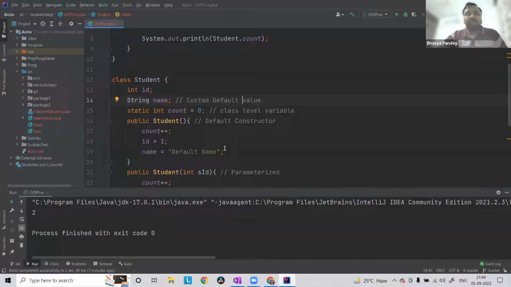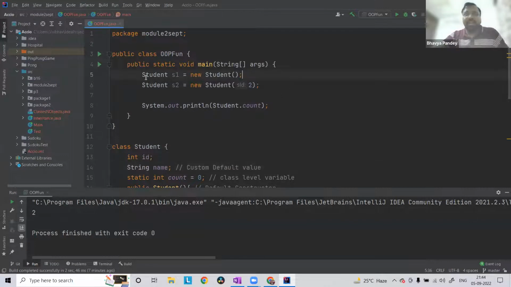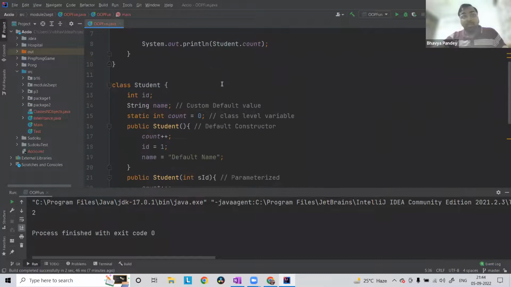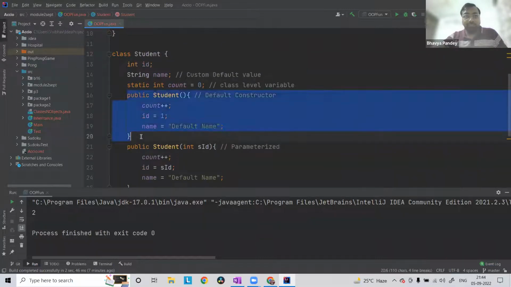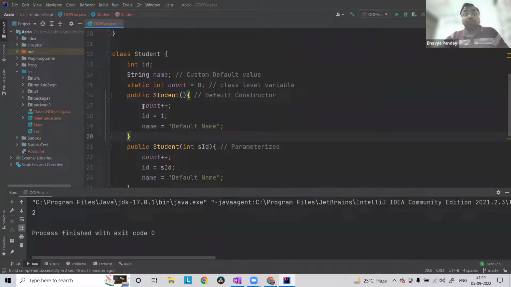Let me just clarify it further. Right? So let's say I did this: S1 is equal to new Student. What will happen? We will go inside this constructor. So we are doing count plus plus. This is a static variable, but then we are doing id is equal to 1 and name is equal to default name. Who are we doing it for? We are doing it for S1, because that is the current object, right? So that is what I mean by saying current object.